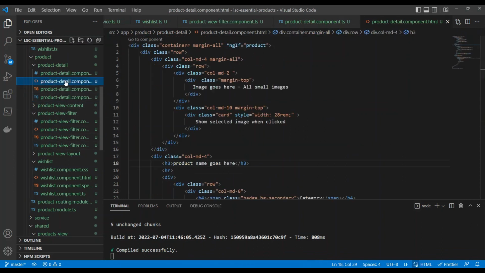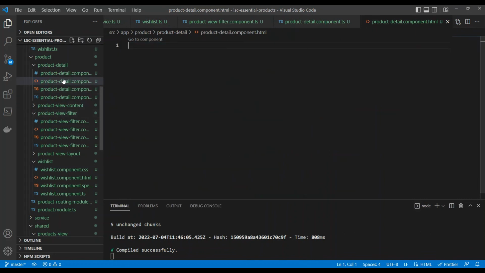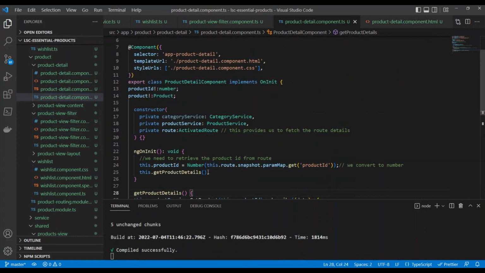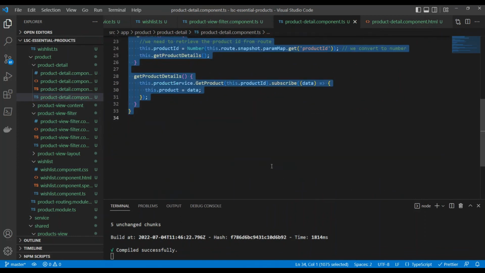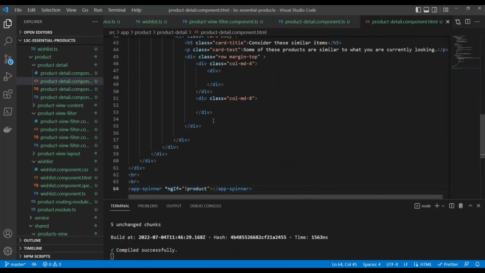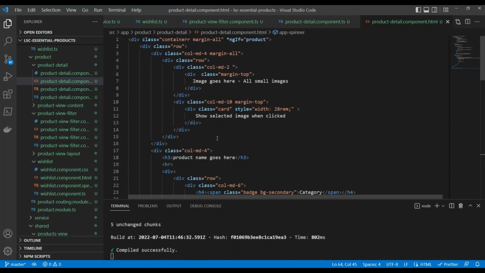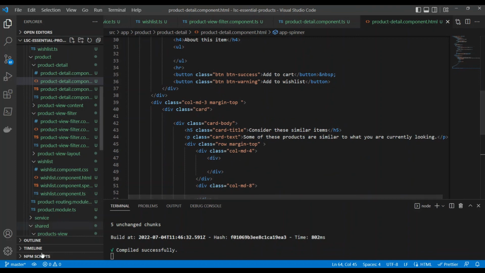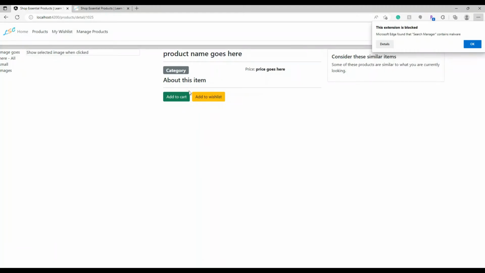So how do we build this UI in a nice way? I'm going to divide this UI into 3 sections. The first section will show the image, the middle section will show the details of the product, and the third one will show the related products. Let me show you. For this, I have defined some basic default template.